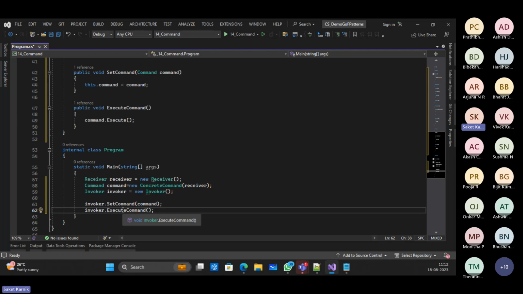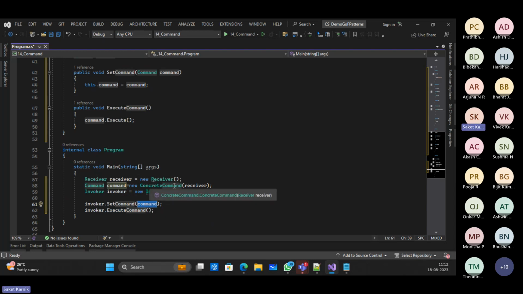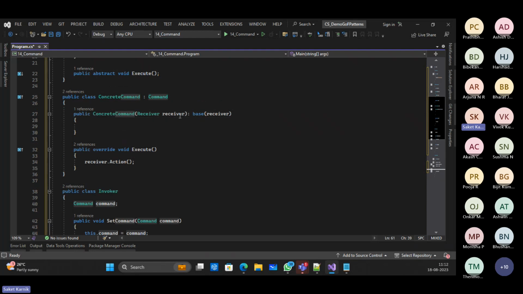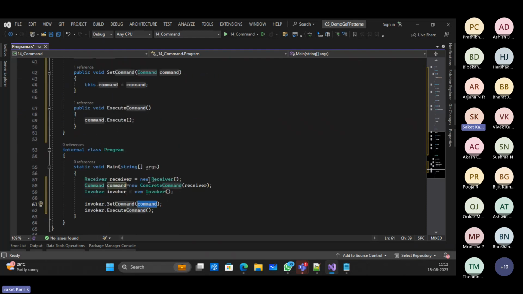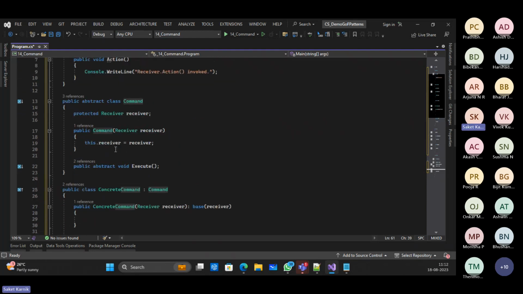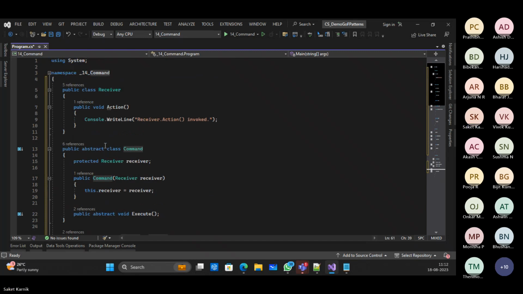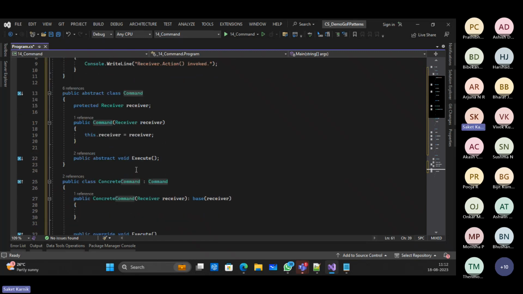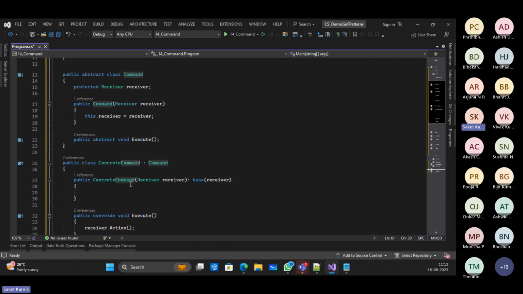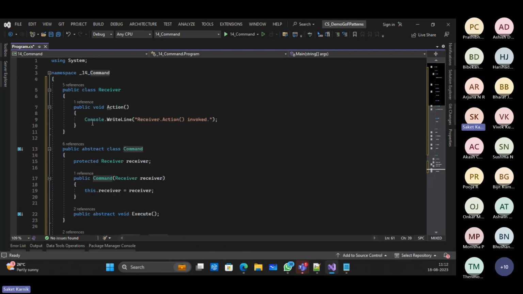Now just look at the flow. ExecuteCommand comes over here. It says command.Execute. Which command? This command set over here in the previous line, which is that ConcreteCommand. So ConcreteCommand is here, which takes in the receiver object, the instance of the Receiver class. And what the Execute method is actually doing is calling the Action method. So ultimately, this is what will be called.